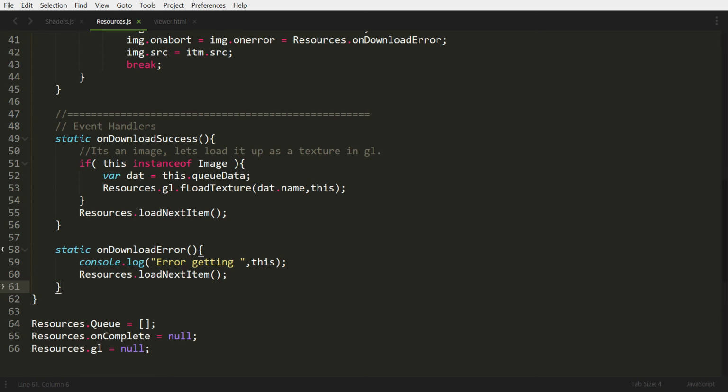So there's our queue, there's our complete and our GL context. That's where everything exists, since these are static properties in our object. And that's resources. This will now handle downloading our textures for now, and hopefully in the future we'll build it to download model files.